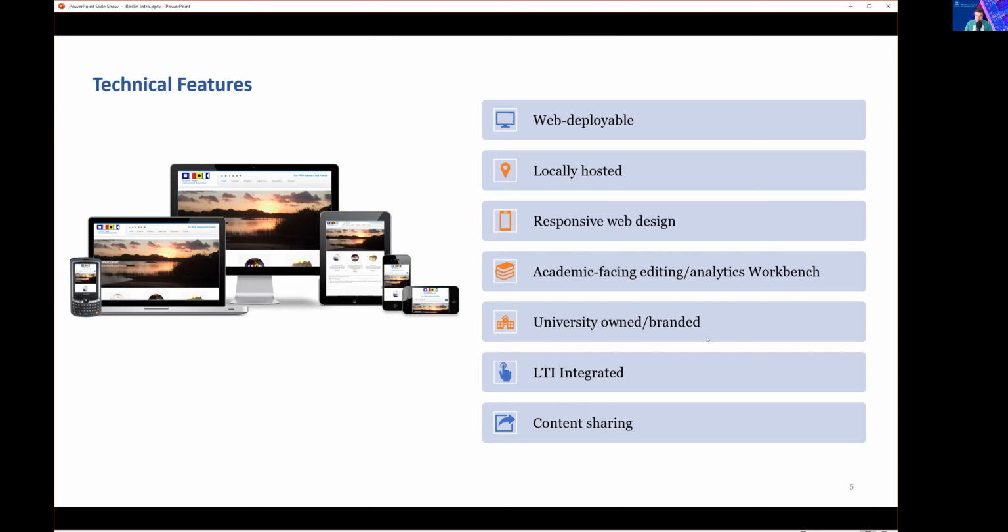It's university owned and branded. LTI integration is coming, and we're working on a nice sort of Creative Commons area for people to be able to share their content. So that's all I have at this end, and that's the general overview.